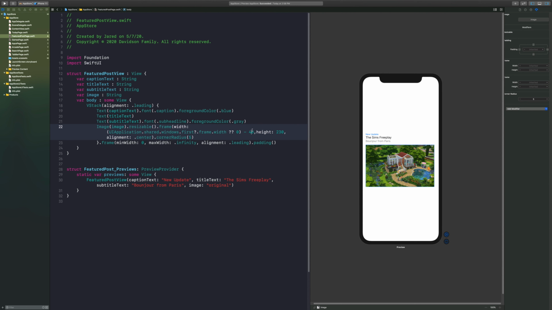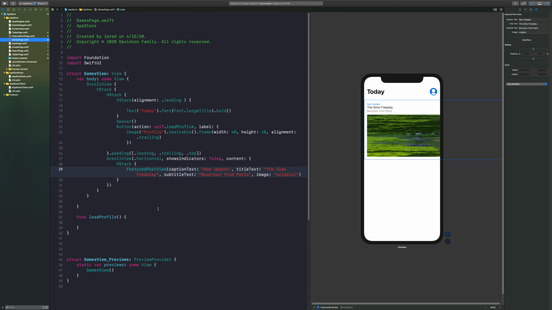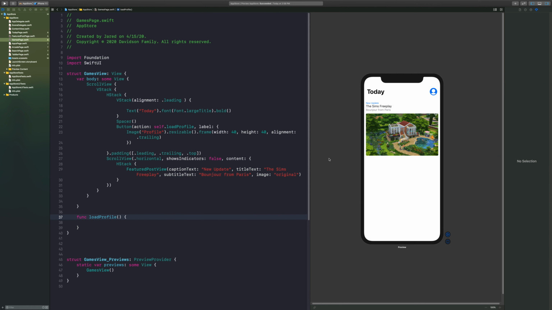Or maybe minus, what is our padding? Our padding, let's add a padding of 10. And that way we know that we have to knock off 20 only. And that's perfect. All right, so now if we go back over to our games page, now we have, boom, our featured post view.